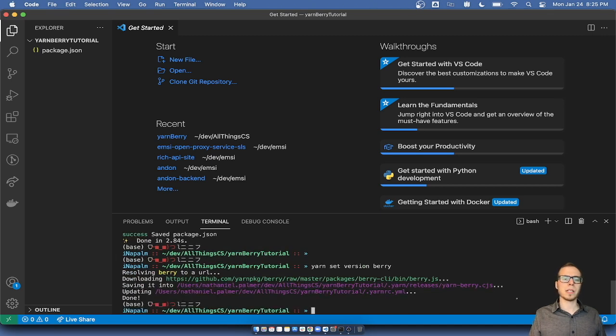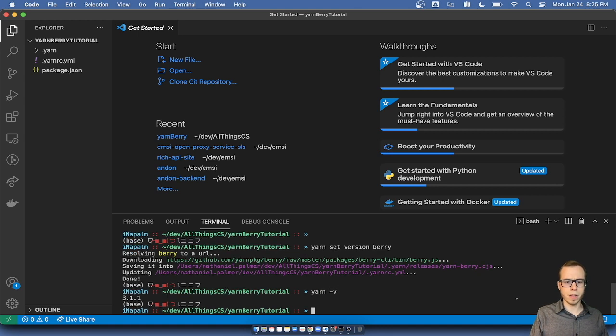Now Yarn 2 is called Yarn 2 or Berry. I did some reading on it, and basically Yarn 2 was kind of a rehaul of Yarn 1, and they just kept building on it, and eventually it became version 3. As you can see, this is actually version 3, not version 2 of Yarn. And so I'm just going to call this Yarn Berry because I feel like Yarn 2 can be kind of confusing because we're not actually using version 2. So yeah, Yarn Berry it is for this video.